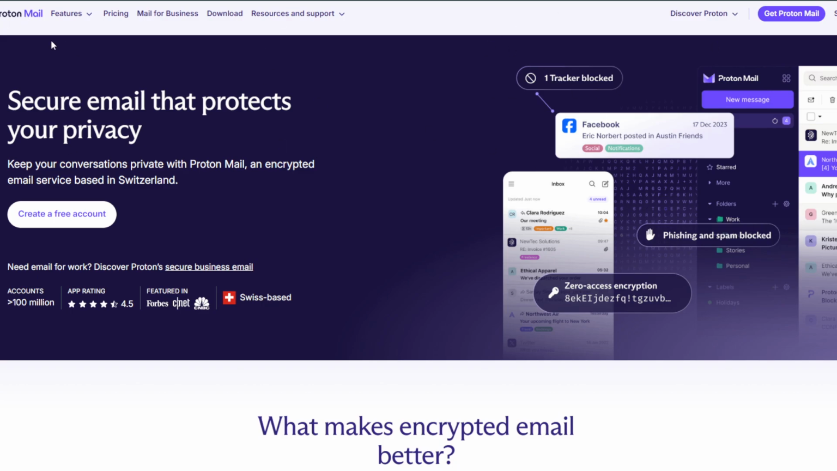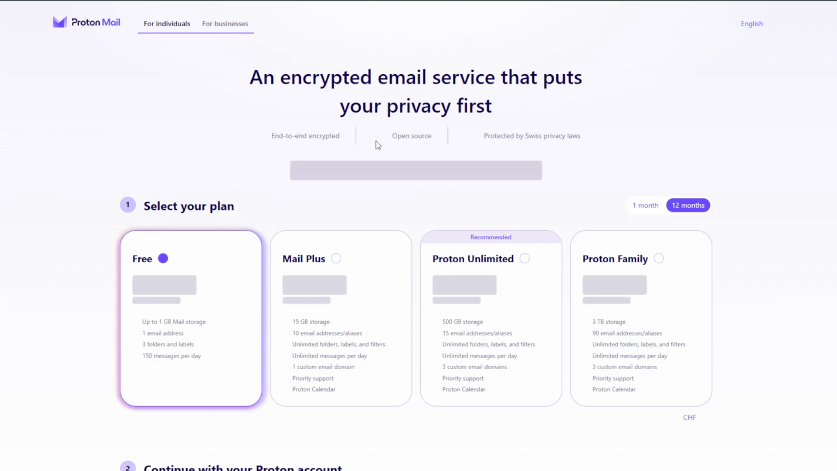So for that you have to go to proton.me. Proton is a company that offers services that secure your privacy and keep your privacy and security safer. One of the products from Proton is Protonmail. So you just need to create a free account on Protonmail by simply clicking on create a free account. Then you have to sign up for an account if you don't have one.